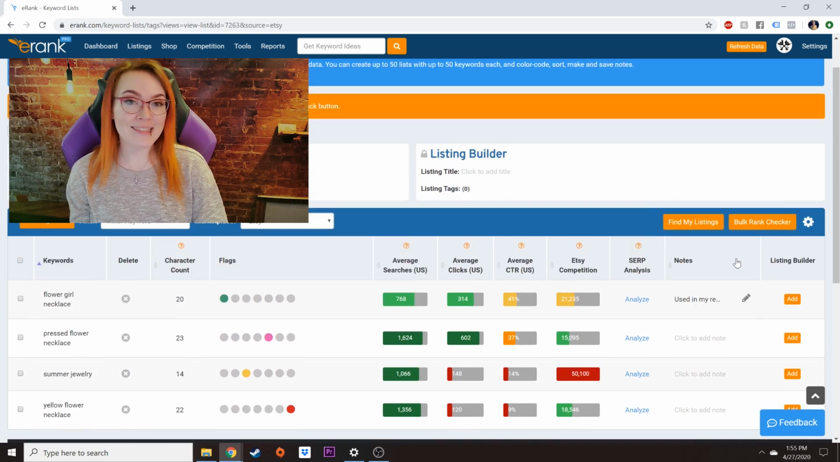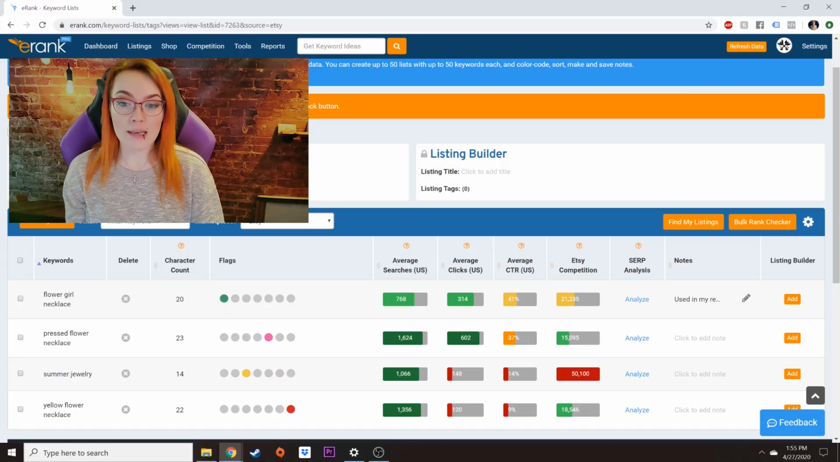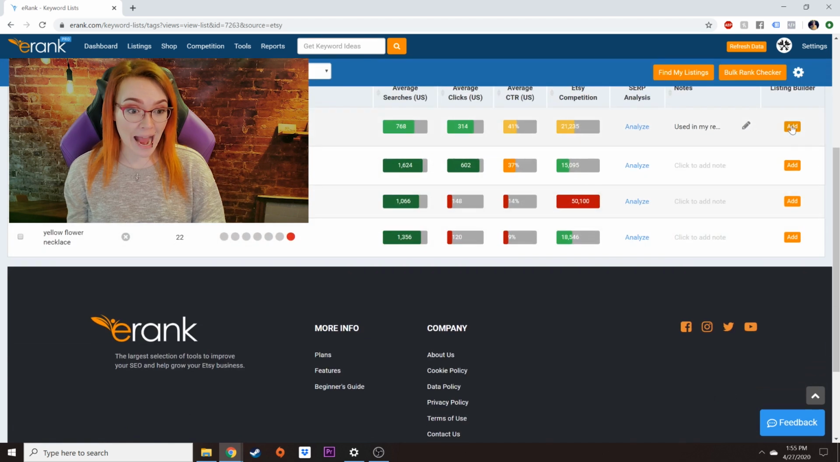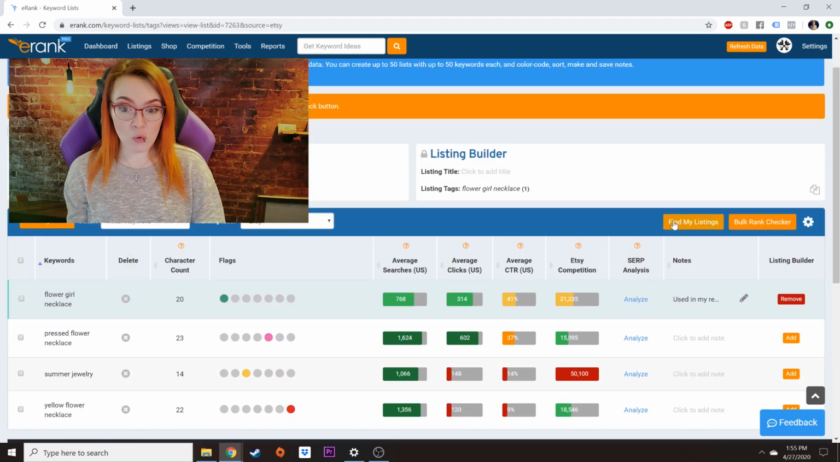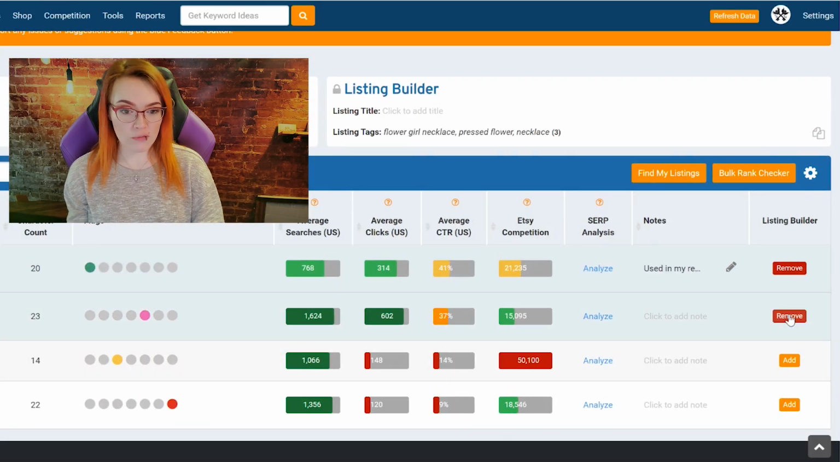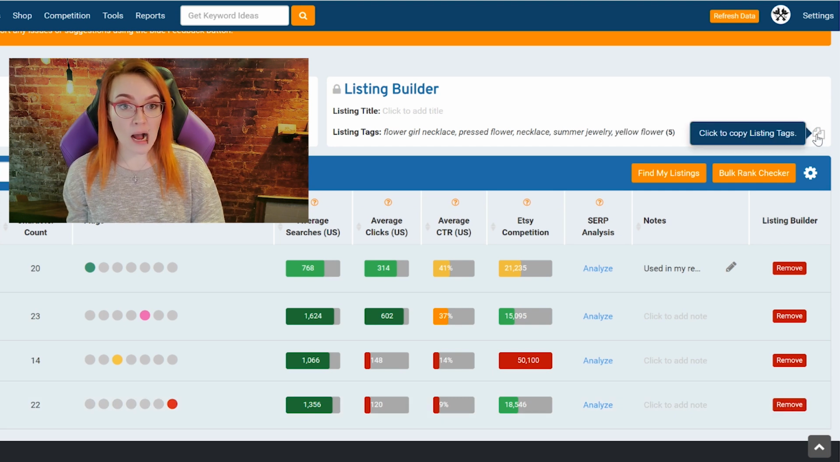Last thing I want to point out is the listing builder. So as you're building your listing titles, sometimes it can be a pain in the butt to go back from eRank and copy and paste back and forth. Now we have the option to click add and it will appear right here in your listing builder. So we'll go ahead and add all of these. And then all you have to do is copy right here. And then when you go to Etsy, all you need to do is paste them directly into your Etsy tags.